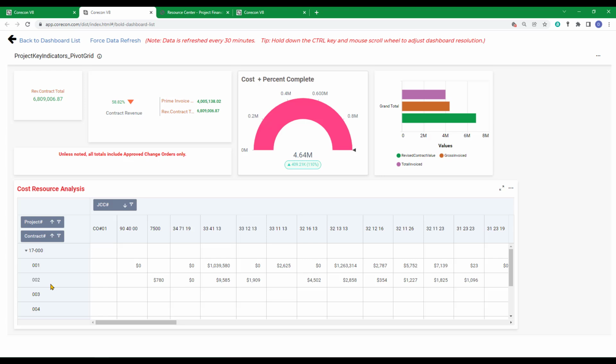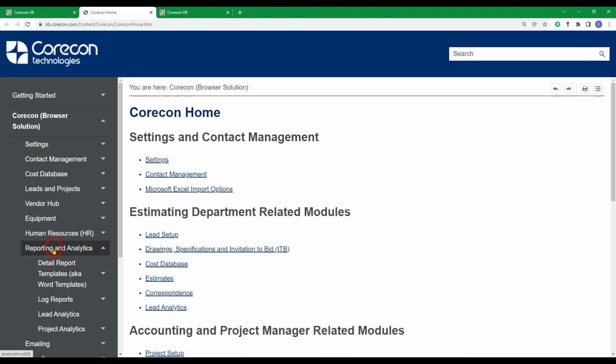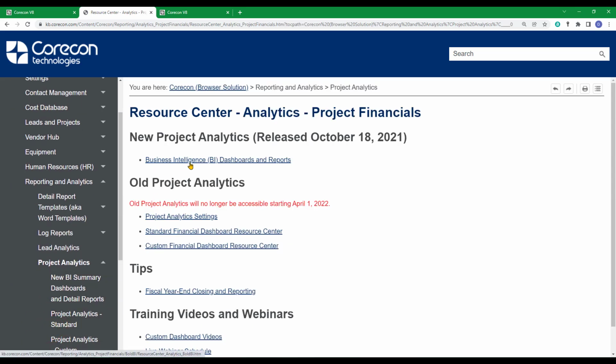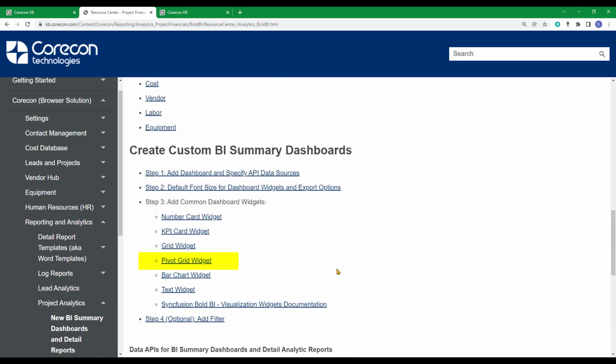If you'd like to know more about this subject, we encourage you to go to the knowledge base, to reporting and analytics, to project analytics, and then to the business intelligence dashboards and reports. The information we covered in this training video was the pivot grid widget. Some of the things were already set up in that custom dashboard, and how to set those up are covered in some of the earlier steps.